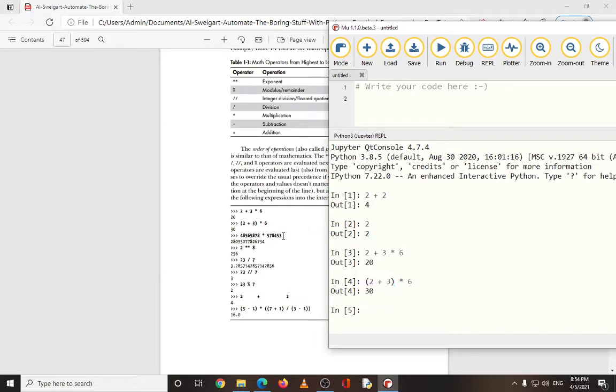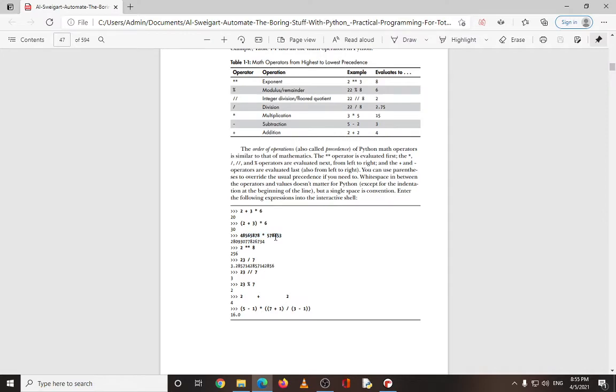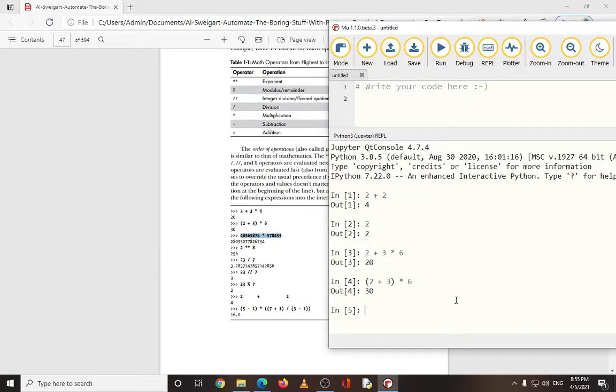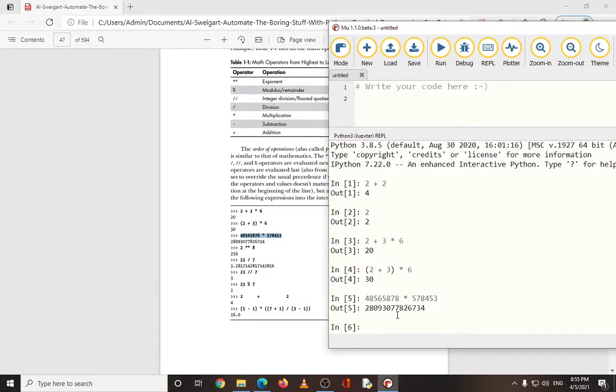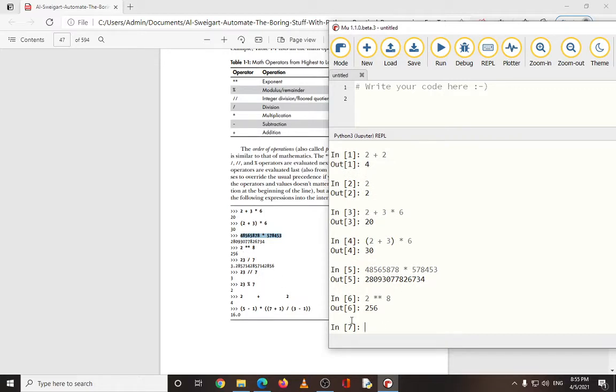Let's try this one. A very large number, I'll just copy it. Here, the exponent gives 256. Then 93 over 7, the normal division, has decimal places. If we use the double slash, the floor or integer division, we get the floor, the closest integer, so 3. Then the modulo, the remainder, is 2.